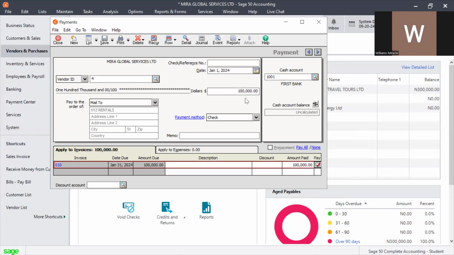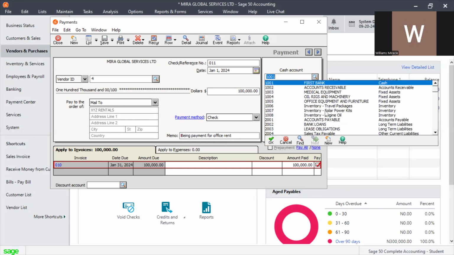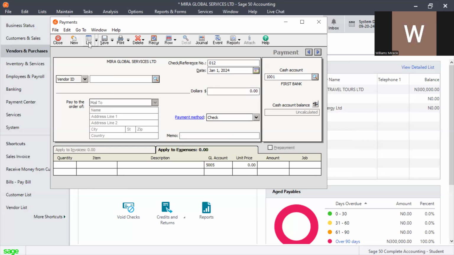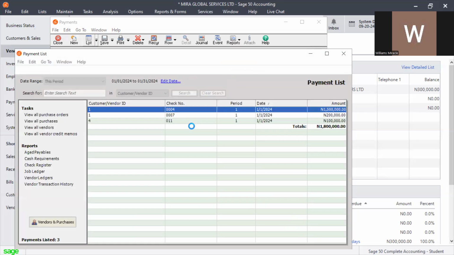And you find out that it fills all around. You provide a reference ID. You provide memo. You say being payments for rents, office rents. Which accounts is this money paid from? You come to the cash account box and select the accounts. We say our First Bank accounts. That's all. Once this is done, you come up and click on what? Save. And there you have done that. You have recorded that payment.